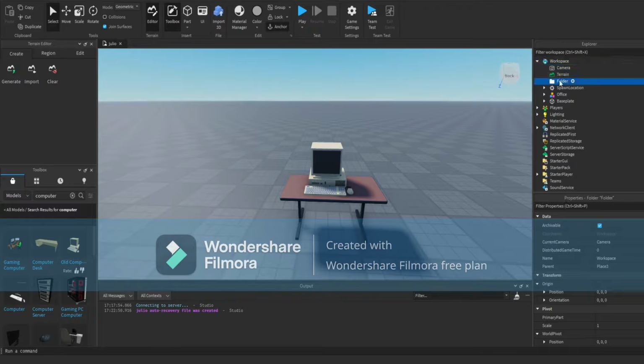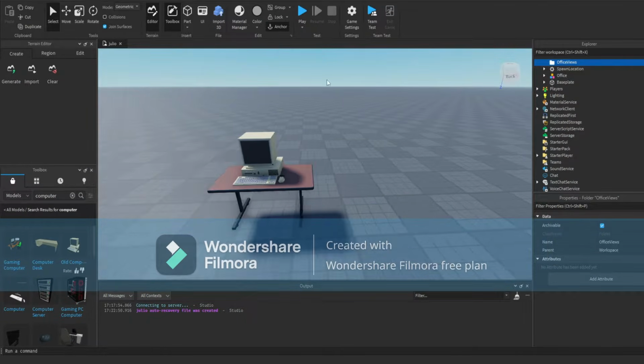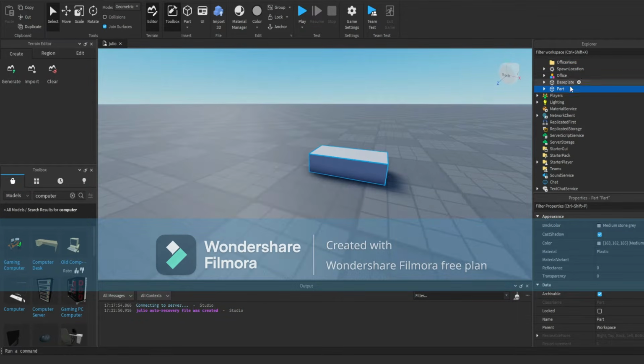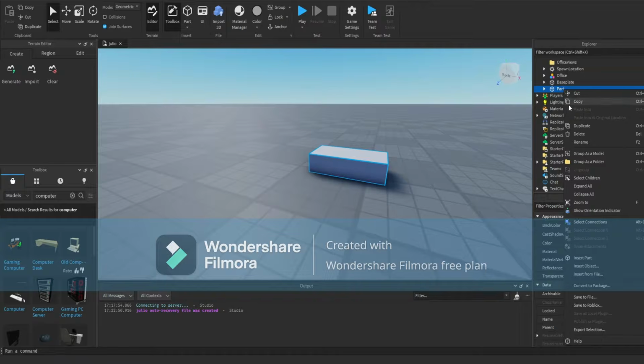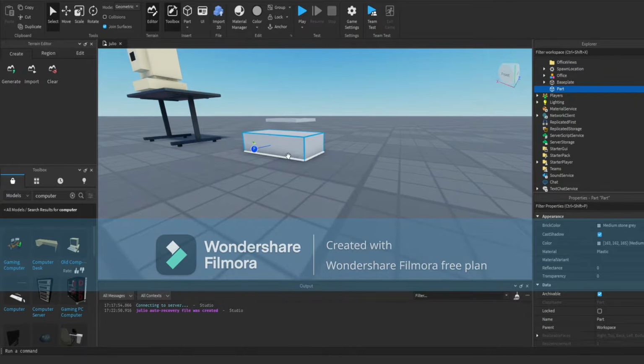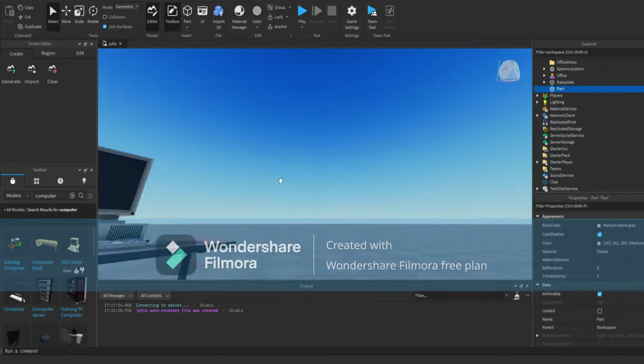Then you have to insert a folder and call it office views. Okay, so now that we have our office views, you're gonna wanna insert a part. Okay, so here we have our part. This is gonna be your camera, and right click on it and press show orientation indicator. And you see how it's facing forward? Yeah, that's where we're gonna want it to be.